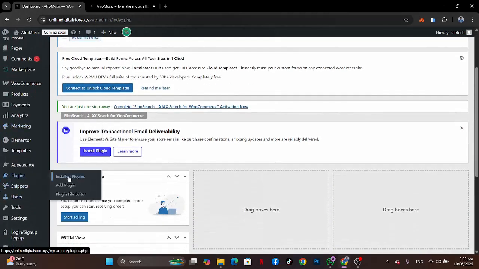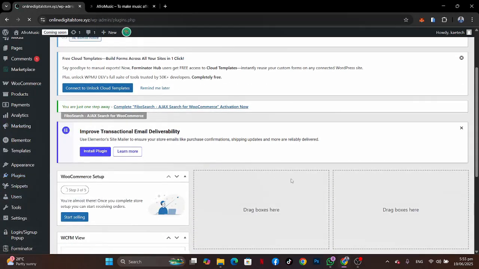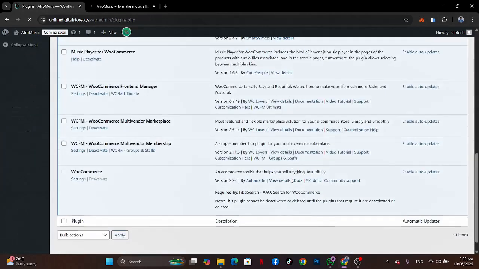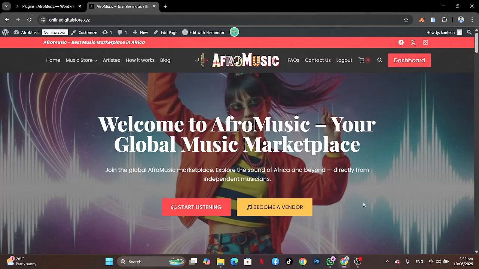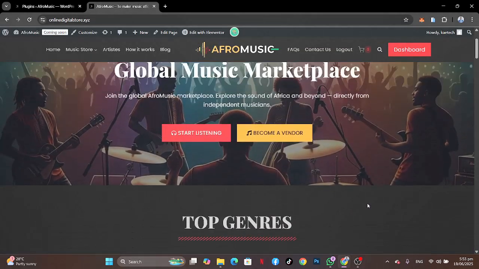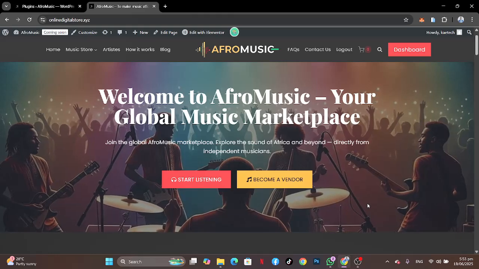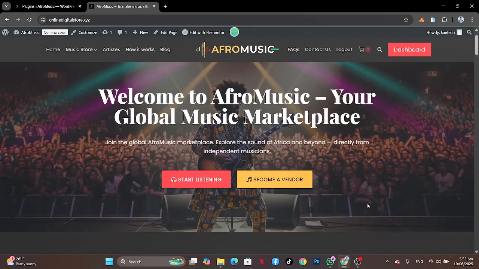Now, if you are new over here, we installed these three different plugins which help us to run this particular website. So the main plugin is called the WCFM WooCommerce Frontend, and then we have the WCFM WooCommerce Multivendor Marketplace, and then the last one, which is the WCFM WooCommerce Multivendor Membership. So these are the three plugins that are really running this artist vendor marketplace over here. So the music marketplace over here, that makes it multi-vendor, so that artists can come over here to create their account.